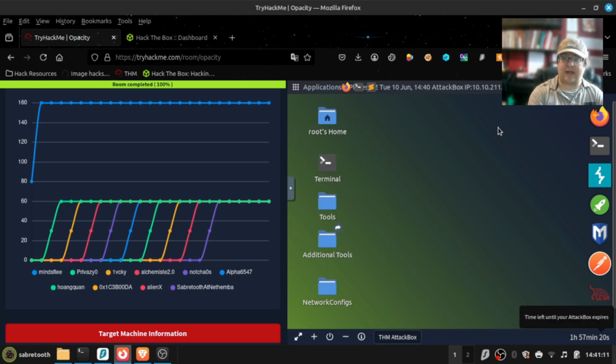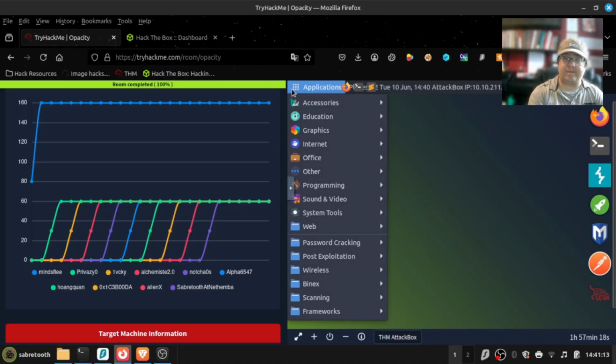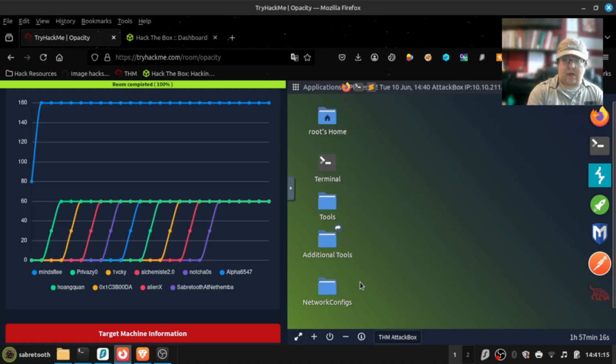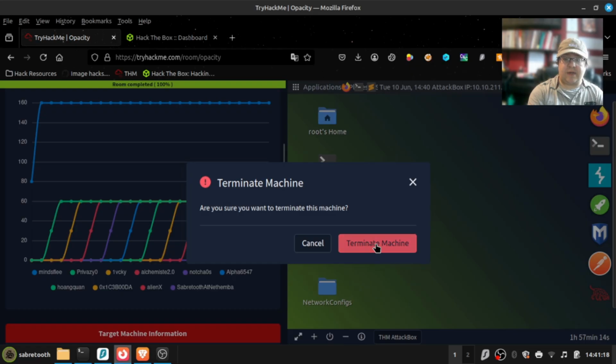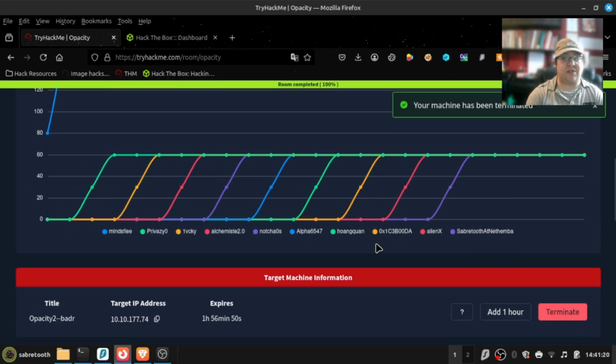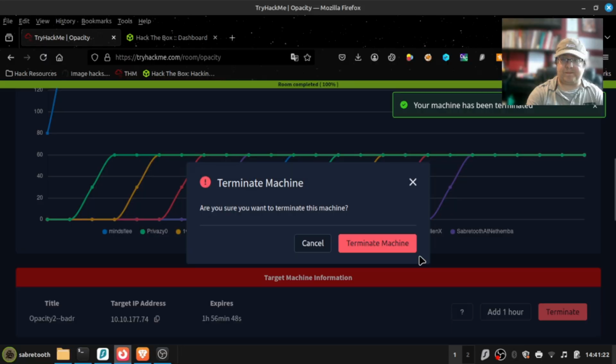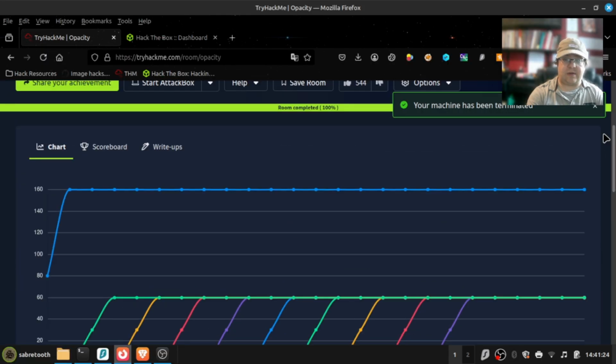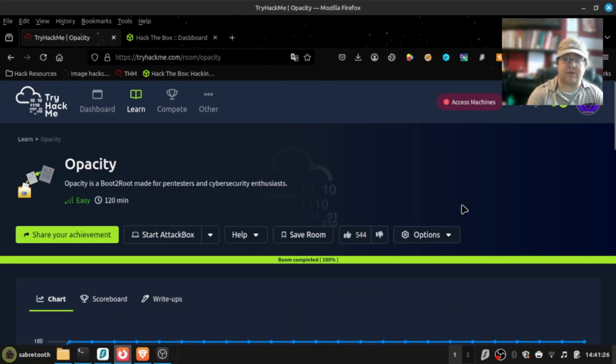And I've got 2 hours before that expires. Okay, and then you can terminate it this way. So that's one way of interacting with the systems. Terminate that system. I'll actually leave the room as well because I'm done in here.